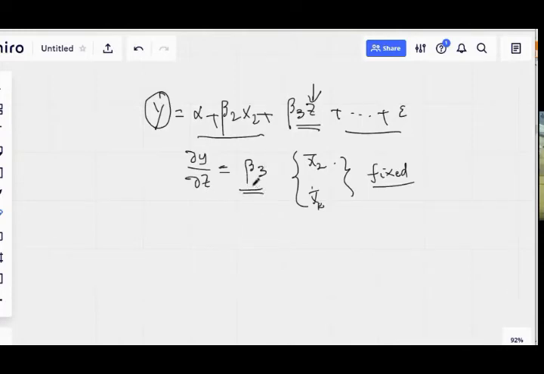And then we say testing. What do we test? We ask, is this significant? Remember the null hypothesis, whether beta 3 is 0 or not. What does 0 mean? It has no impact on y. So remember this, that's what we're looking for.